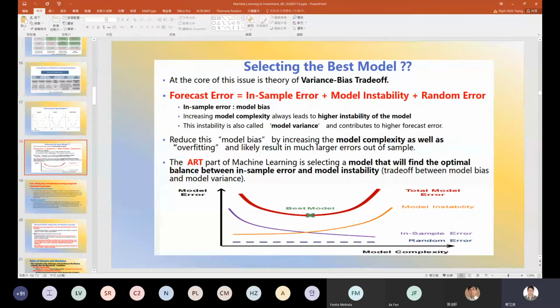We select the best model based on a criterion. The criterion here is to measure the trade-off between variance and bias. We have forecast error equal to in-sample error plus model instability and the random error. So we have to measure the trade-off between these two errors, at least the in-sample error and the model instability.